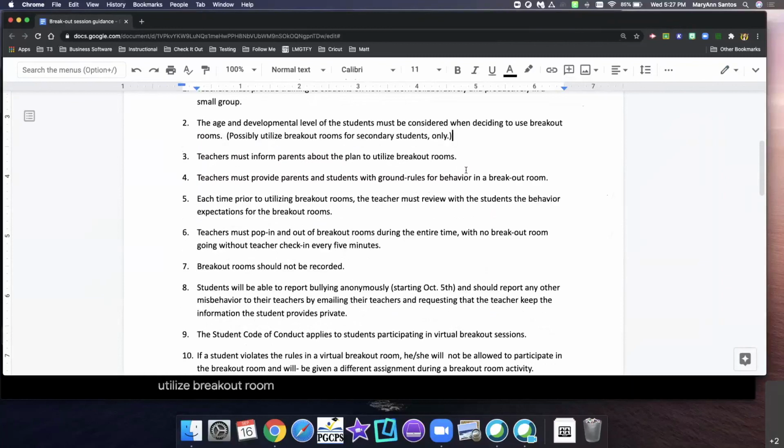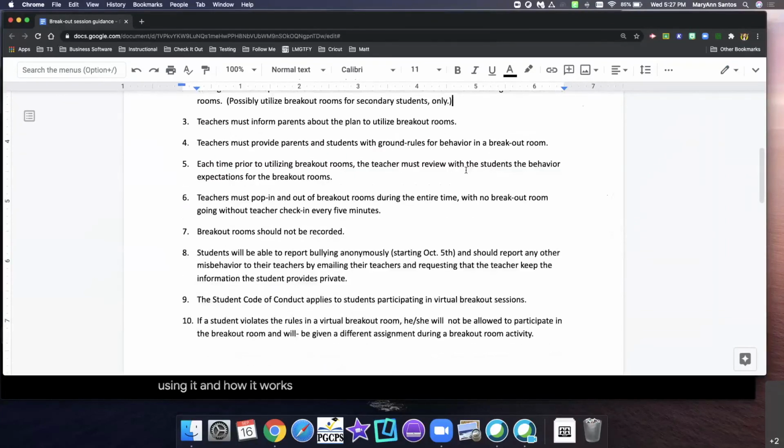Number 3, teachers must inform parents about the plan to utilize breakout rooms. So you need to make sure you let the parents know that if you do plan to use breakout rooms, you're going to be using it and how it works. Number 4, the teacher must provide parents and students with ground rules for behavior in a breakout room. Number 5, each time prior to utilizing breakout rooms, the teacher must review with the students the behavior expectations for the breakout room.